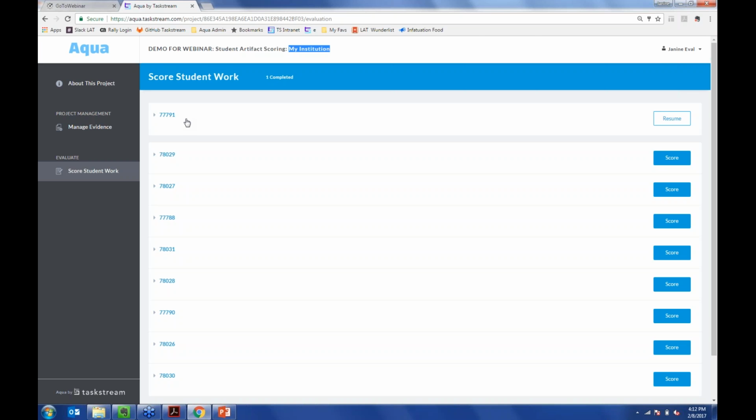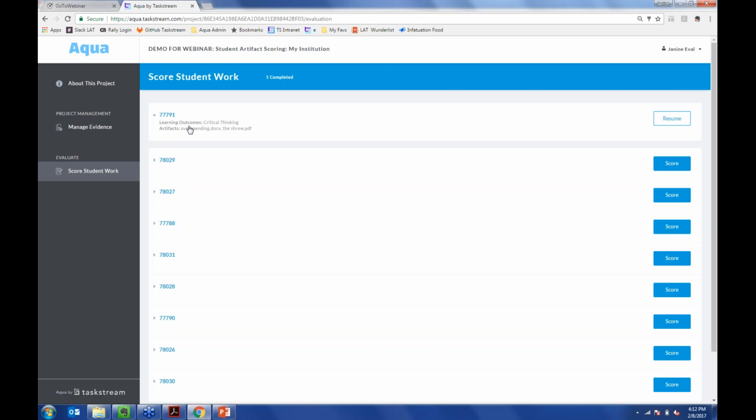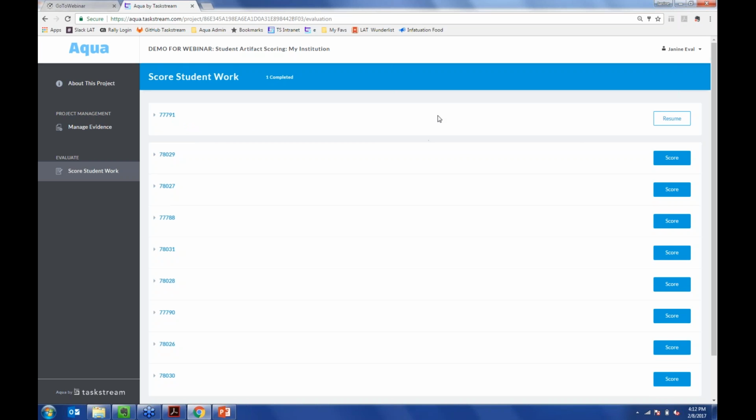So with the anonymized, you can see here we have a series of random numbers which indicate a submission or a student. You can expand on this to see the outcome and then also the name of the artifacts that have been uploaded. The other thing to note is you can see I have this one student artifact that's pinned to the top of this list with the button saying Resume because this is one that I had started before.